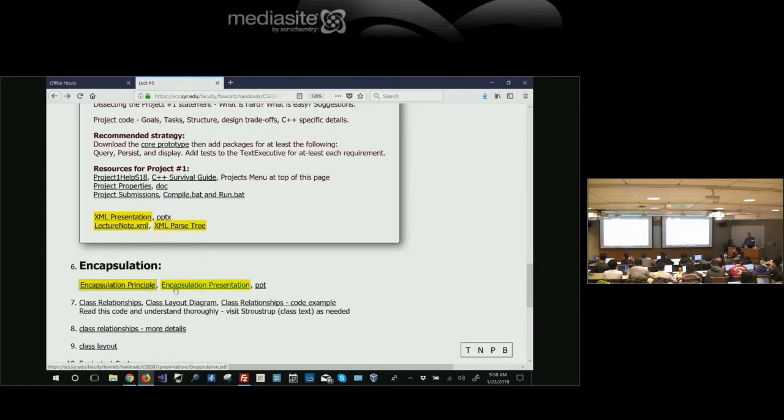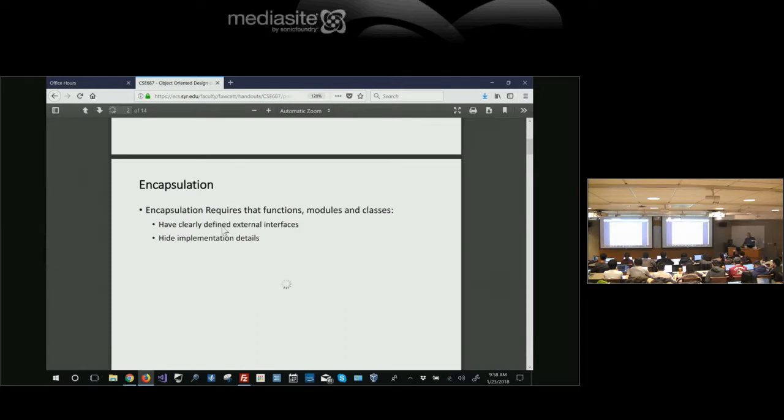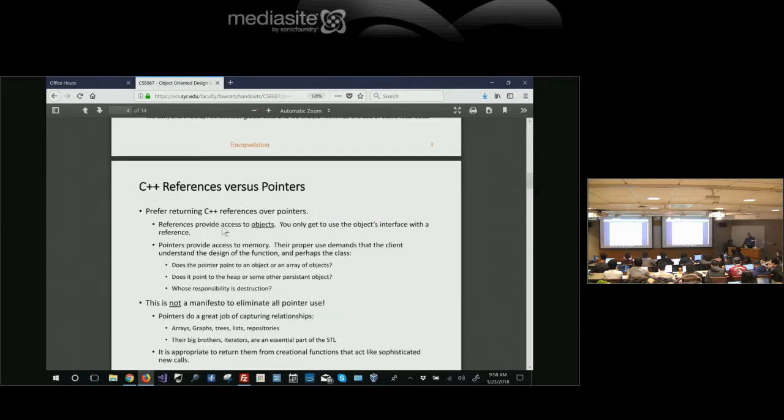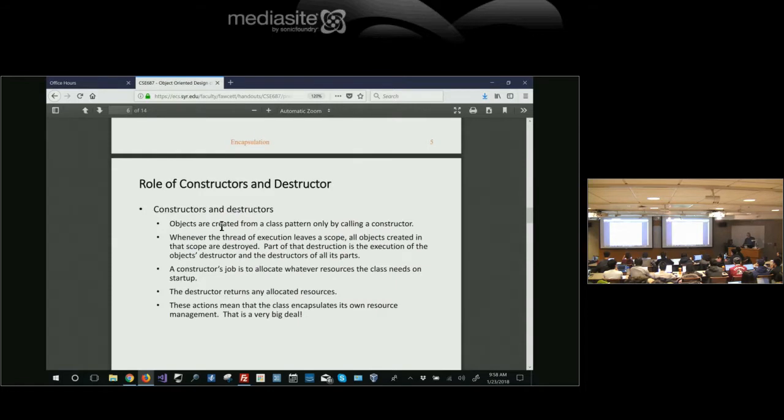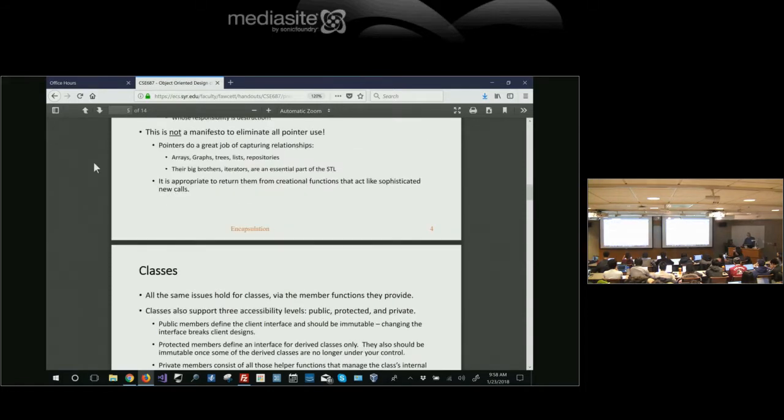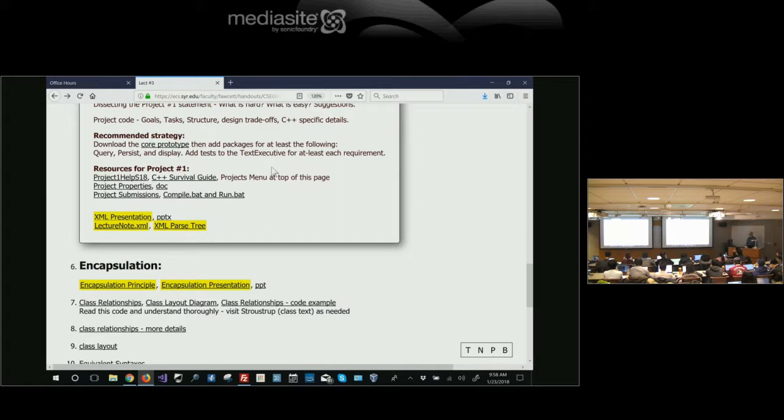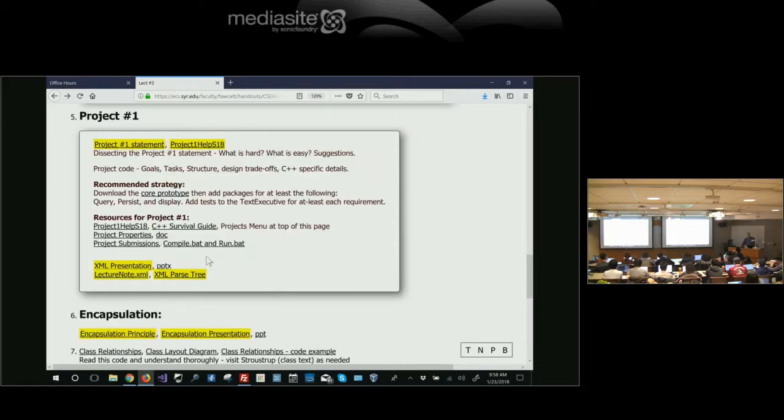There's an encapsulation presentation that I'm not going to walk you through. It talks about quite a bit more stuff. You go take a look at it. It's fairly straightforward, easy to do. I want to focus on XML because you've got to get ready to do the persistence. You need to know a little bit about how you manage that. So I invite you to go look at this encapsulation presentation, read it, and ask questions about it in class on Thursday or whatever.